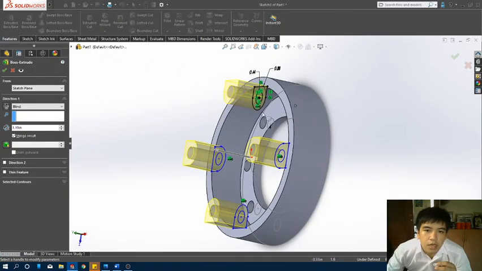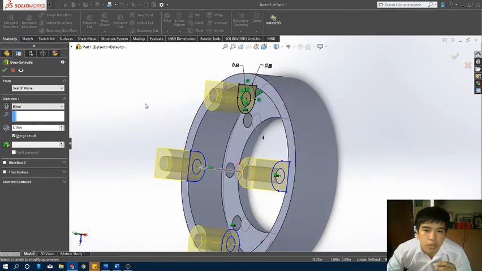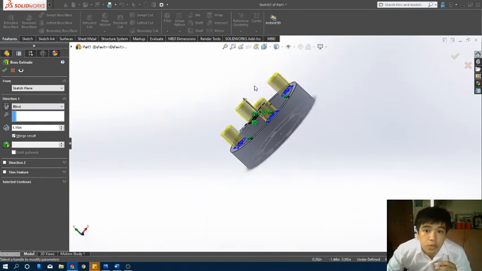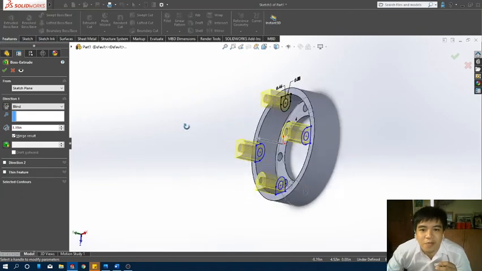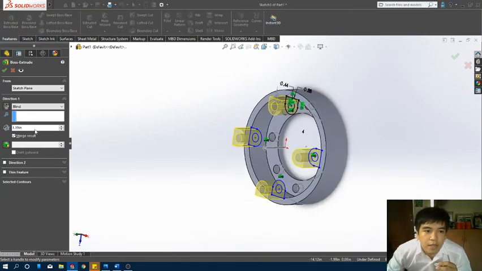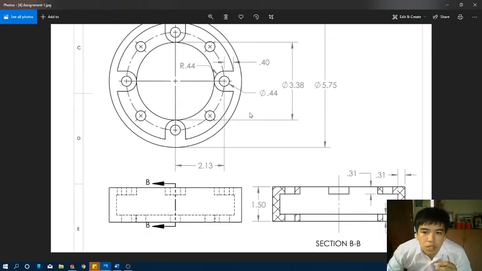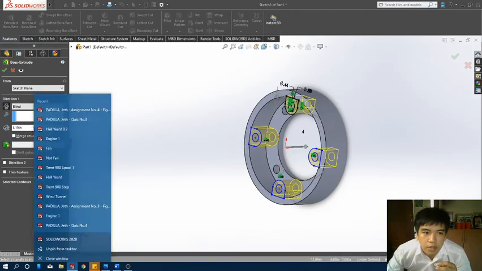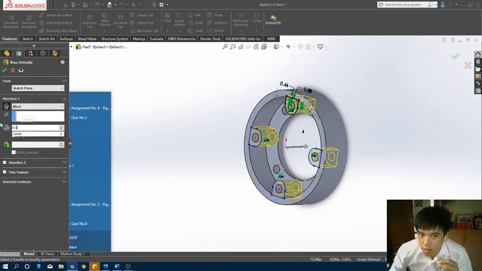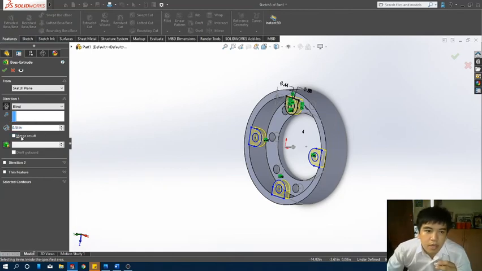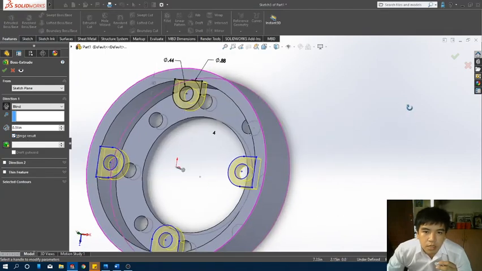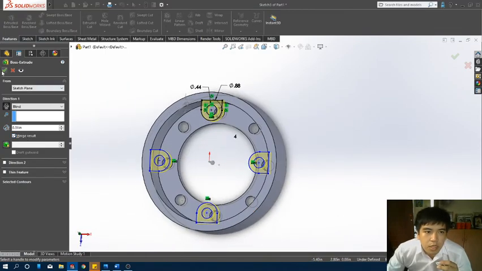So now as you can see, all of this is now extruding outwards, right? It's extruding towards the top instead of inward. So we don't want that. Let's change the direction by clicking on this, reverse direction, right? And the distance that we want for the extrusion should be 0.31. 0.31. Alright. And make sure that your merge result is checked so that it will be smooth. So we click check, and there you go.